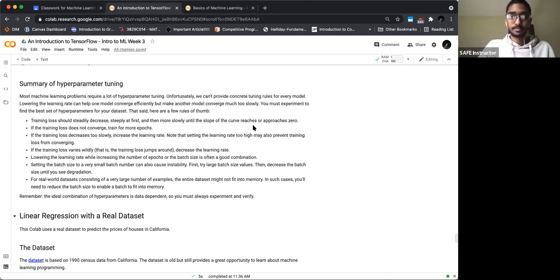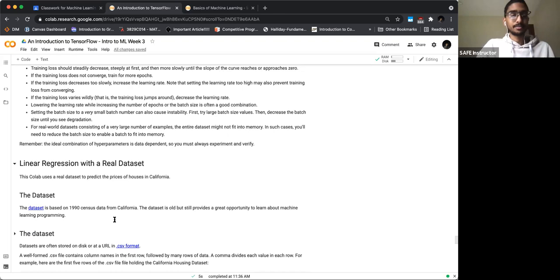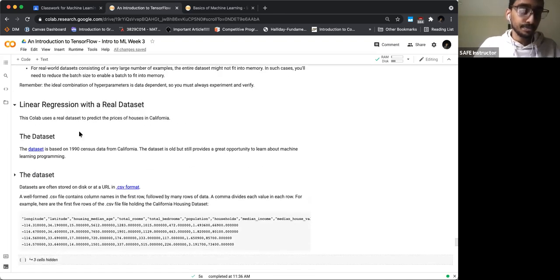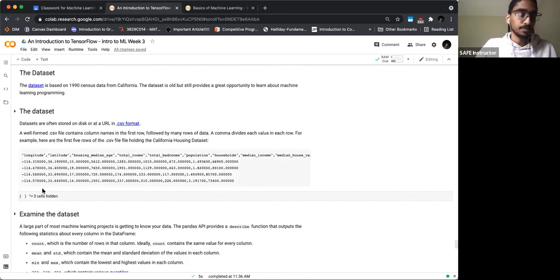So yeah, for these last 15 minutes, we'll essentially just do what we just did before, but now with an actual data set. So here's a data set on housing prices based on census data from California in 1990. And it's a good way to do this stuff.